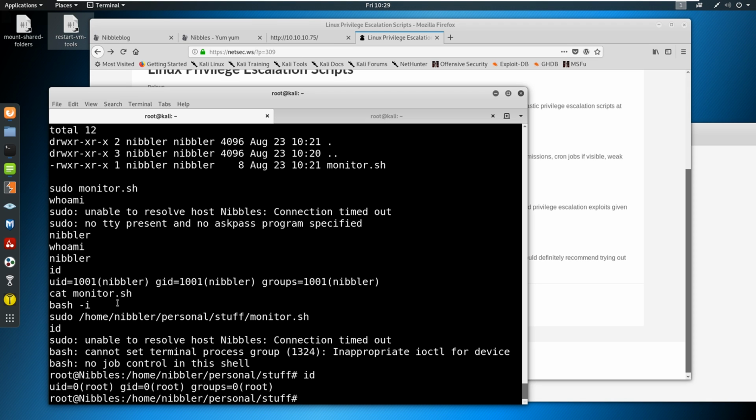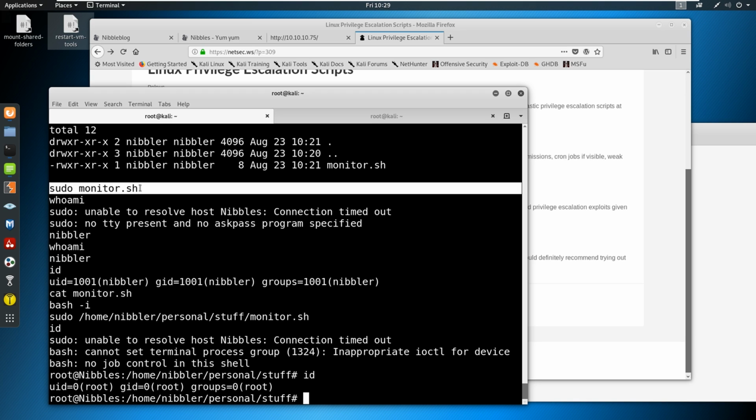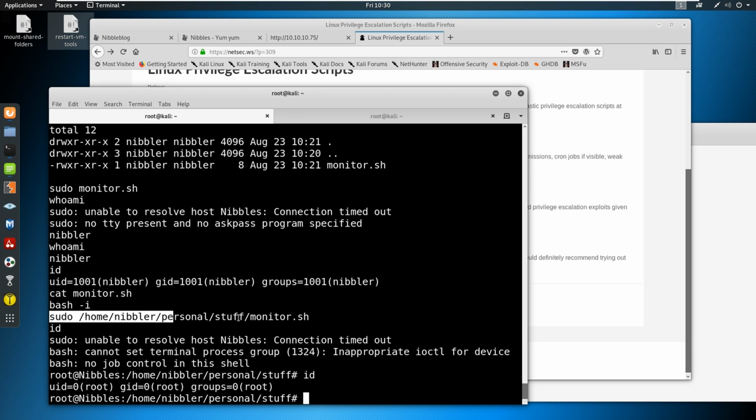So we had to run this. We tried to sudo this monitor. We had to run the full directory with monitor in there, and that will actually allow us to resolve to the UID of root. So doing this sudo here does not work. Doing it this way will work. So now you can see we are root.